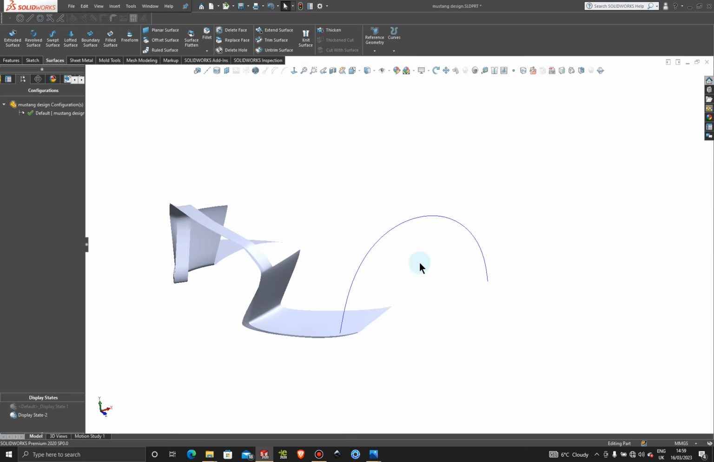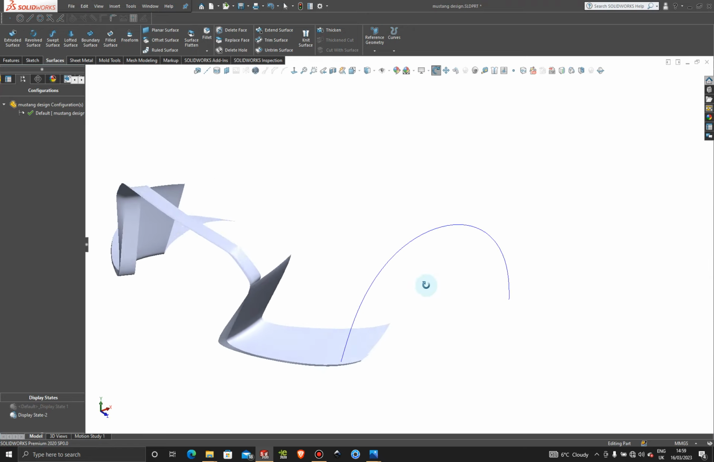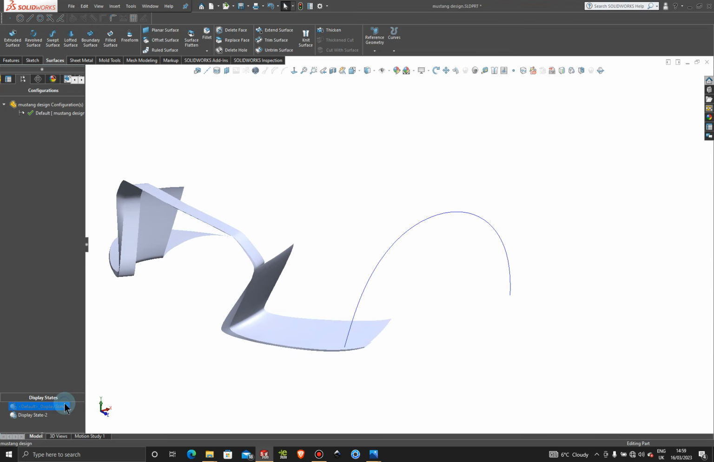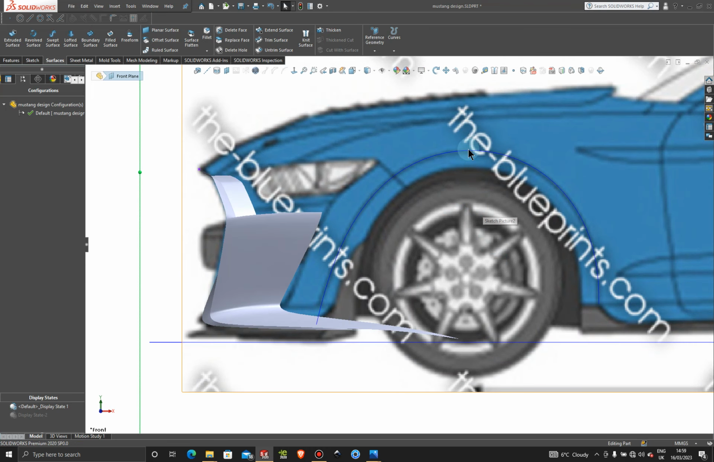So we still have one more to do. One more curvature we need to do. And then let's jump over to our first display state. And then normal to profile. This is our first one. Looks really good. And then we just need to make the second one.